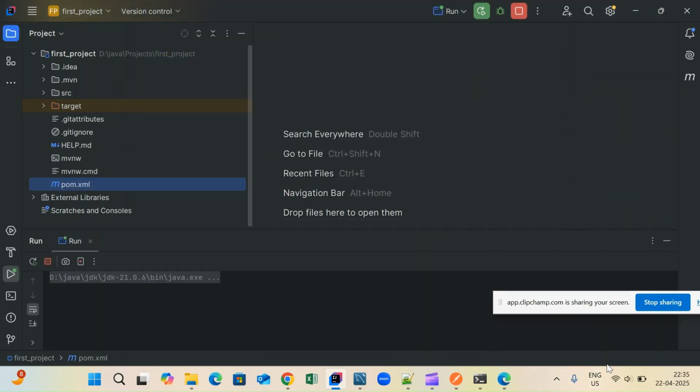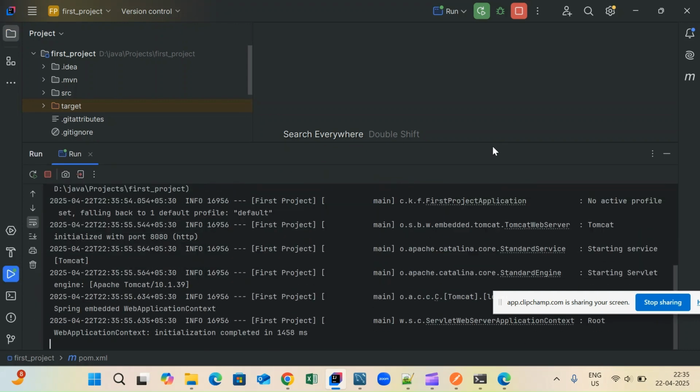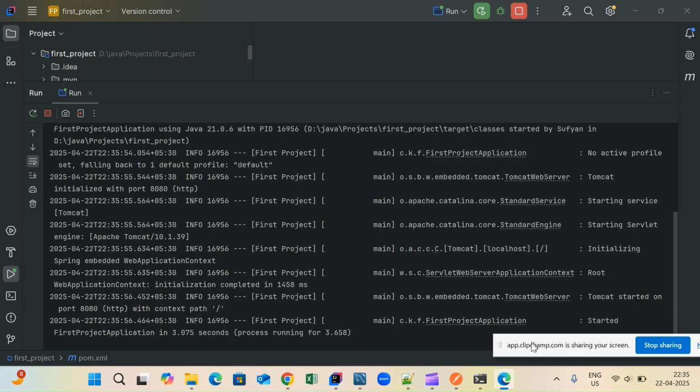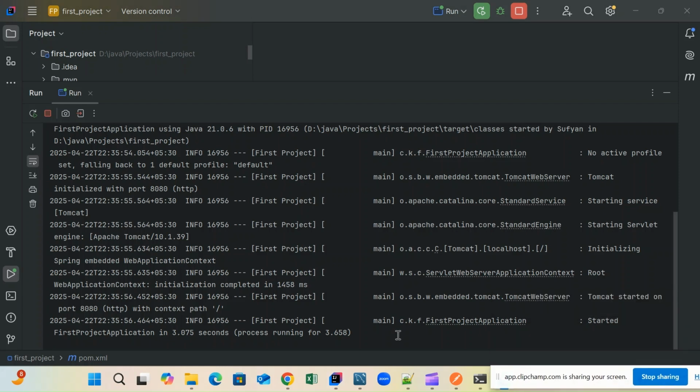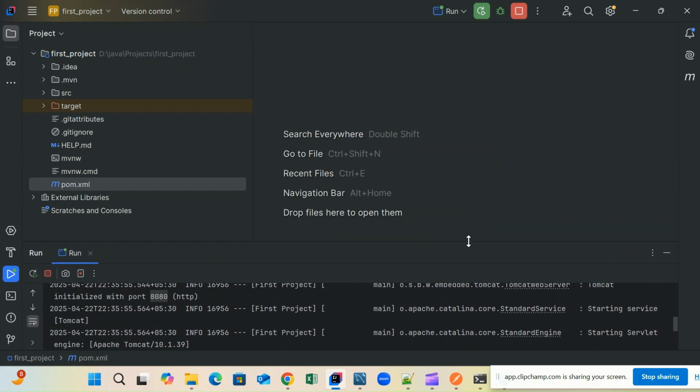You can see the build is happening and it is starting. As you can see, the first project application has been started and it is running on Tomcat port 8080. So this is the way we run a Spring Boot application. In the upcoming videos, we will see more and more operations, such as how to create CRUD operations: create, read, update and delete.